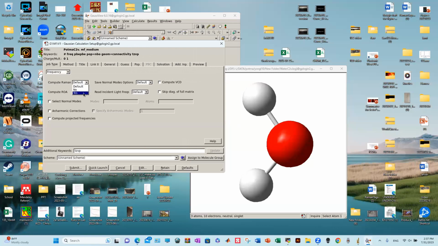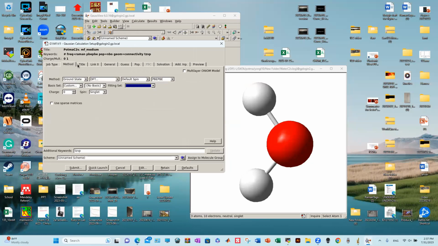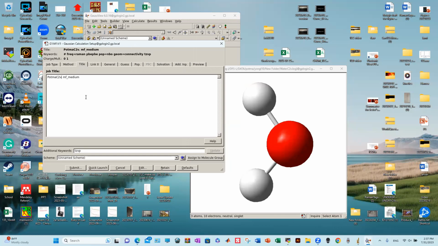Usually, it doesn't have compute Raman by default, but I'm just gonna select yes every time because I do Raman the most, and also it won't take that much time. And then you're gonna change the title name, usually add a frequency at the end by using FQ, and then submit a calculation.